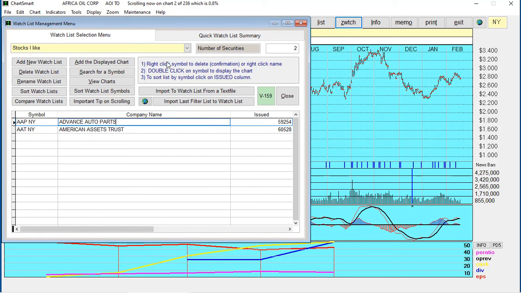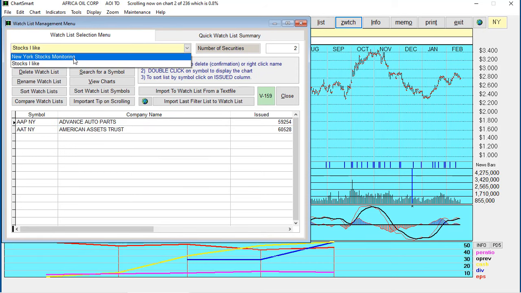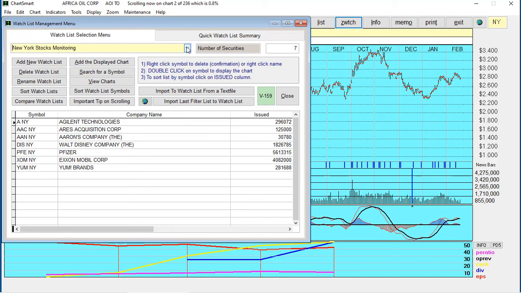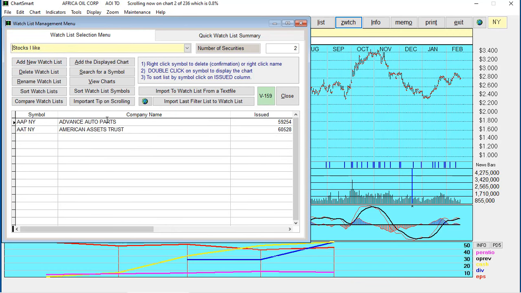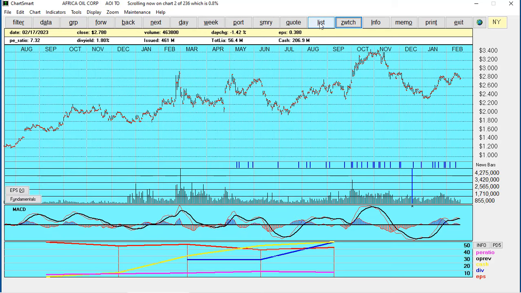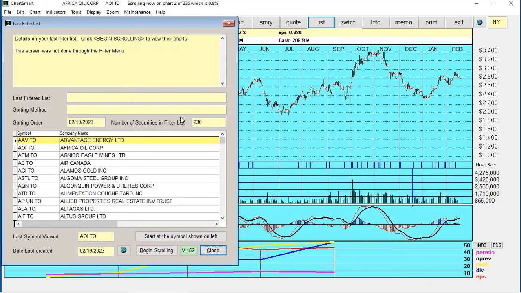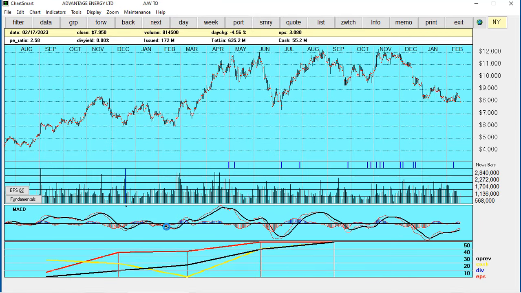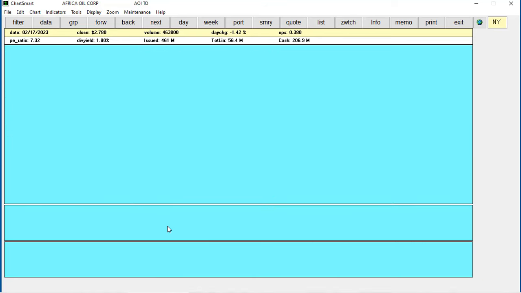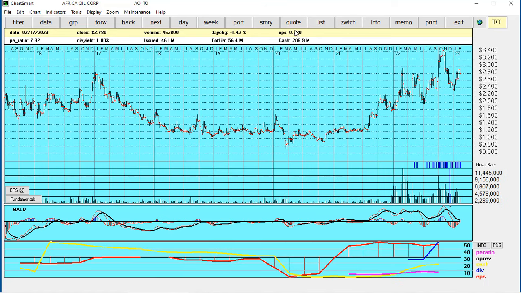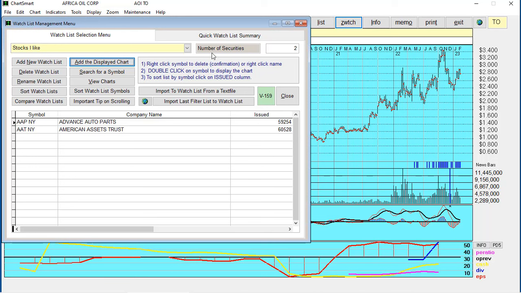So you can see I've got 2 watch lists in here. I've got one called New York Stocks I'm monitoring, and one's Stocks I Like, which I think we created earlier when we went through the New York stocks. So let's leave that as the last one. So if I were going through this list button and I was scrolling through these charts, I could say, okay, well, I'll go to weekly here and say, oh yeah, I like that one. So I'll add that one to my watch list as well, and it goes back to the last watch list.